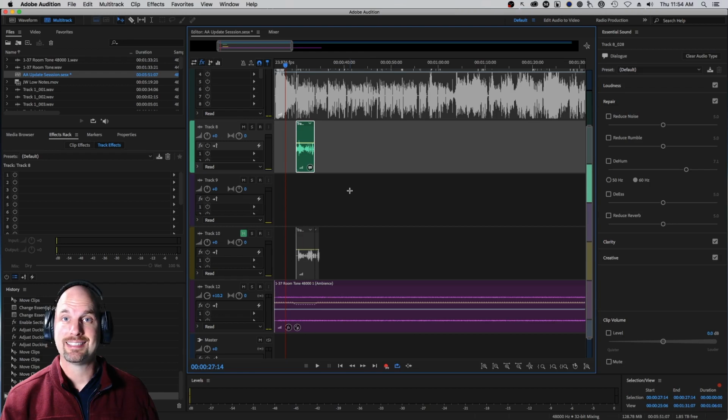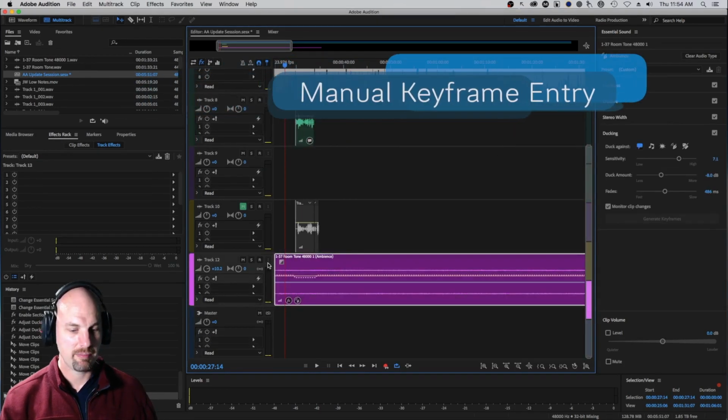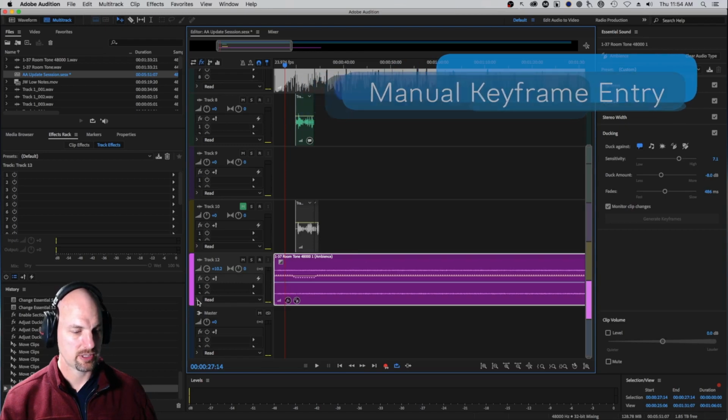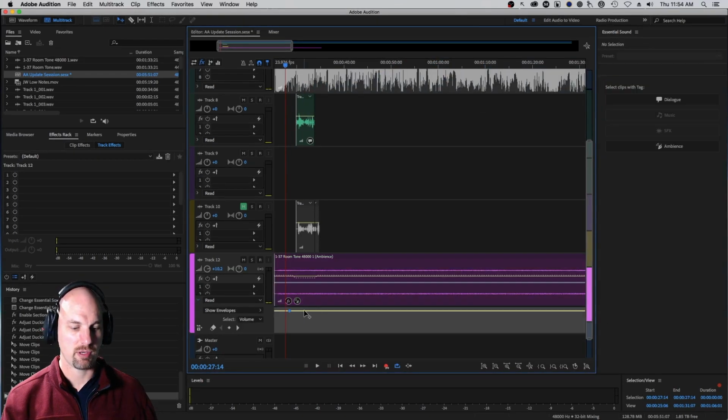And last but not least is the ability to do manual keyframe entry. So here's that ambience thing that we were looking at. I didn't mean to move that. Let's click on this little triangle, which will give us the volume envelopes. Let's make some envelopes here in addition to maybe that duck.